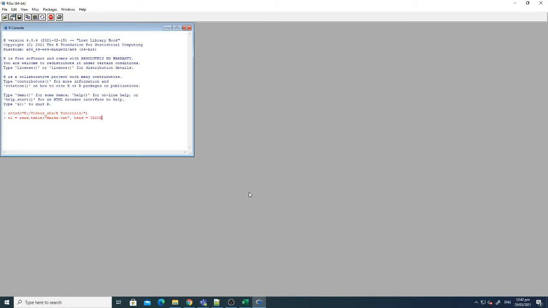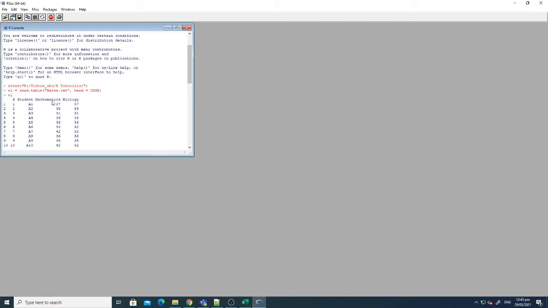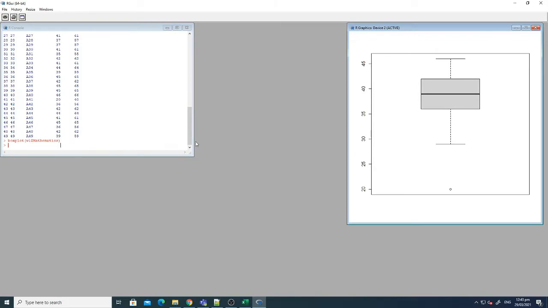So now I just enter, and if I write w1, you can see that the whole file is saved in the w1 variable. Now it's very simple. What you next need to do is just write boxplot and then w1. There are two columns, mathematics and biology, and I want to build the box plots. First I'll build the box plot of mathematics, right? So just write mathematics, enter.